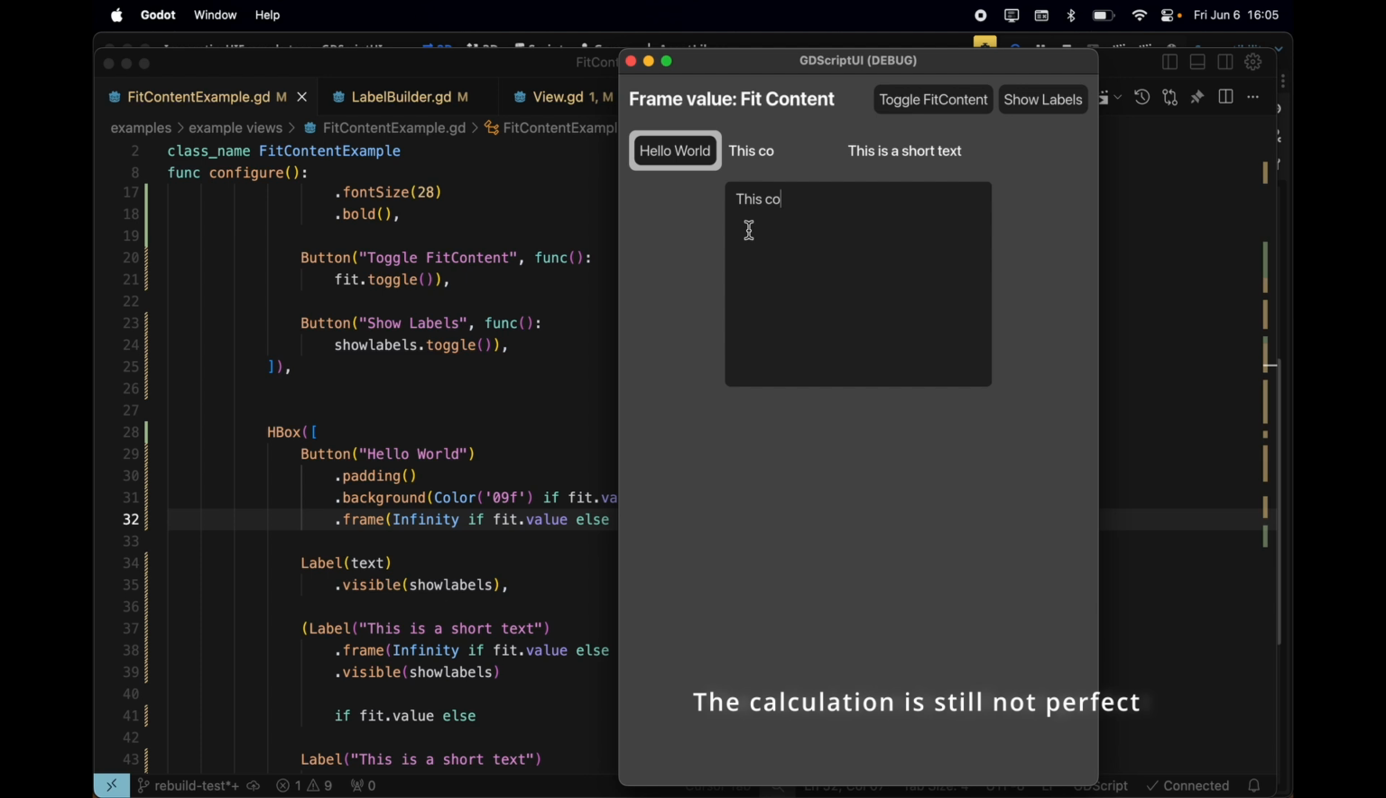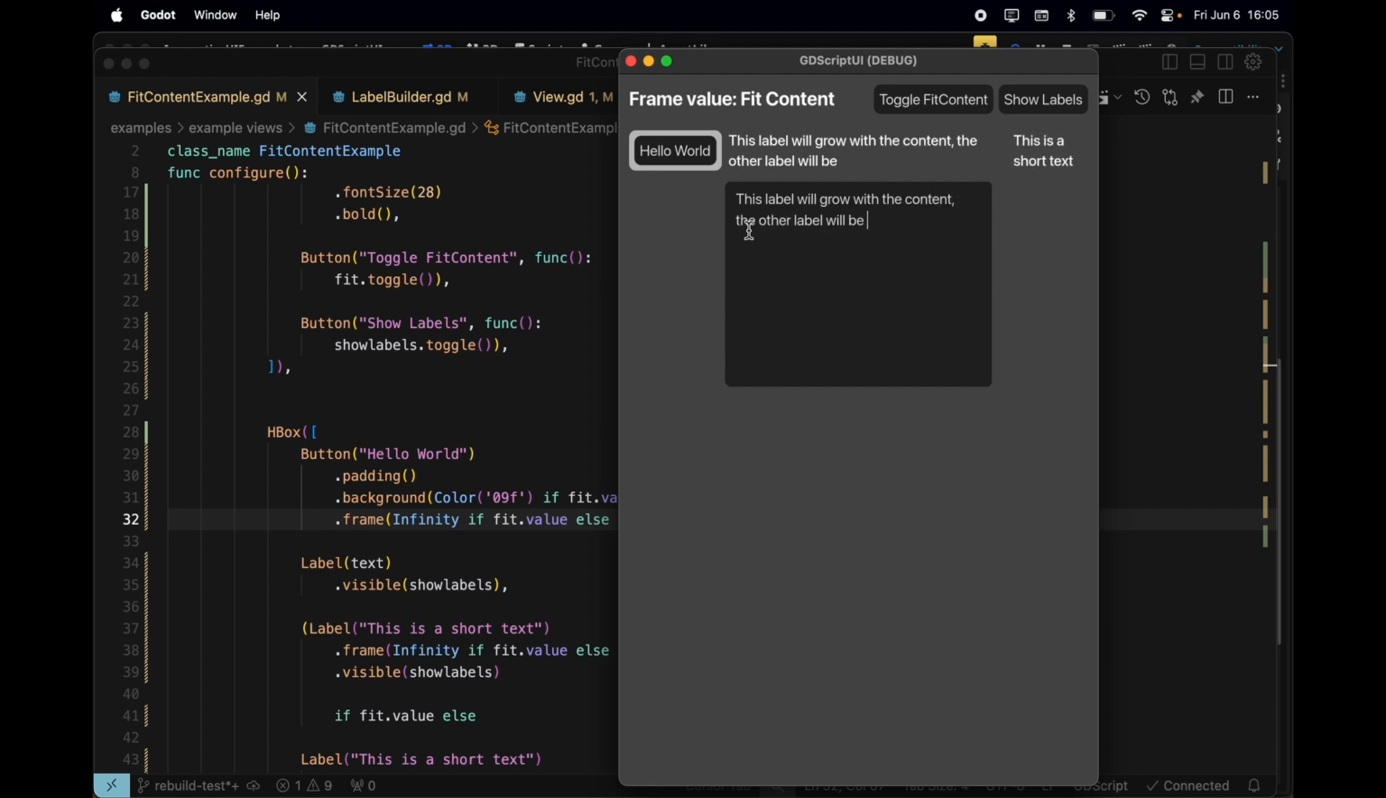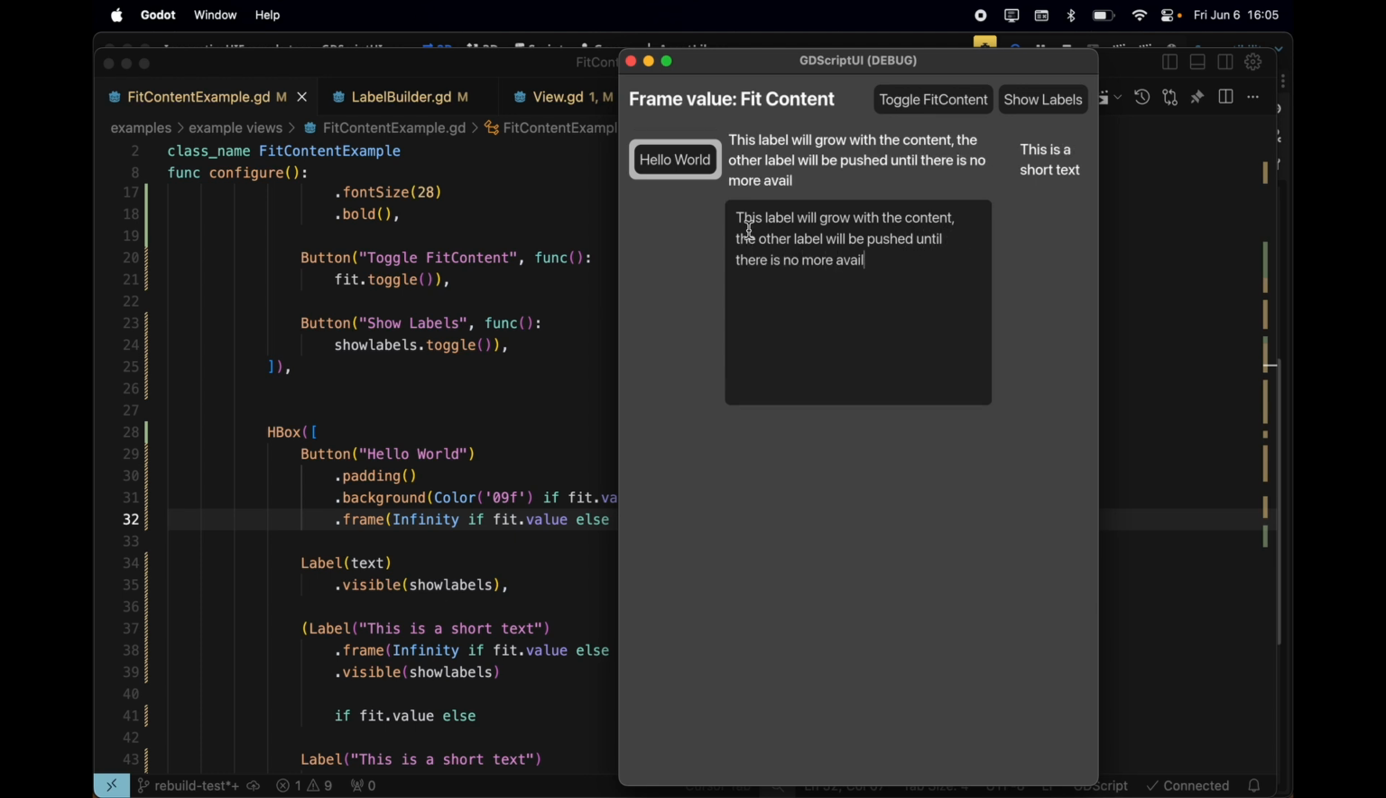So if I say this label will grow with the content, the other label will be pushed until there is no more available space. So this is fit content acting right now: because this label is bigger, we want the other label to be smaller. And something important is that if we are saying that one label is going to use all the available space, if we want the label to grow infinity, we want them to be equal.